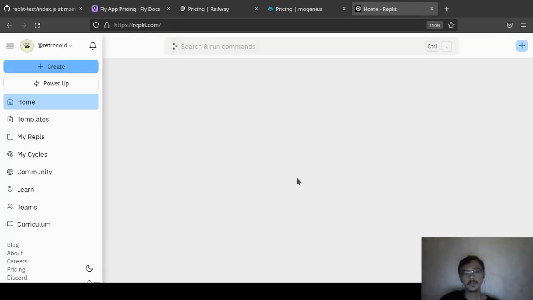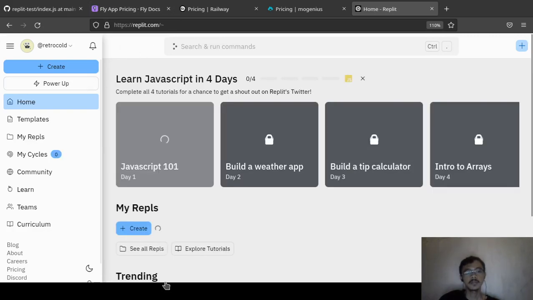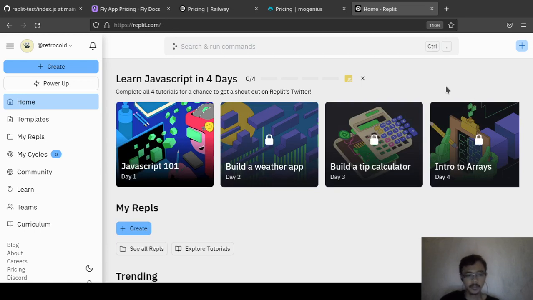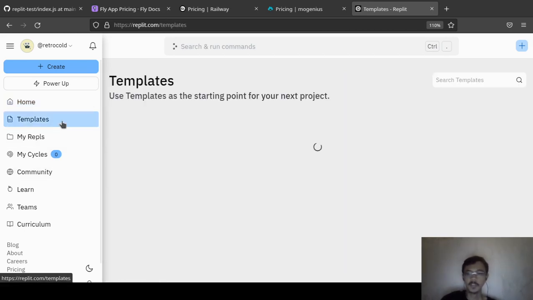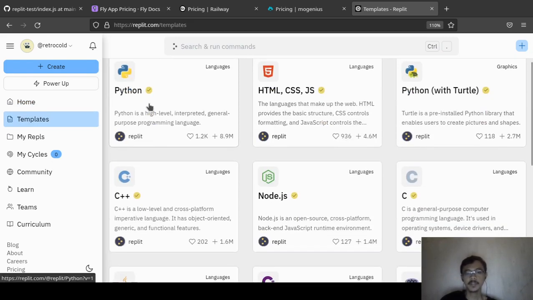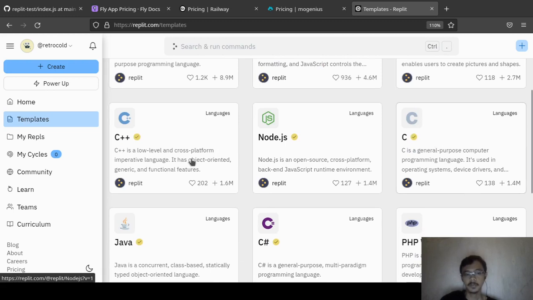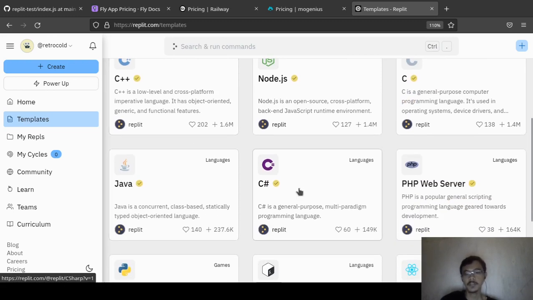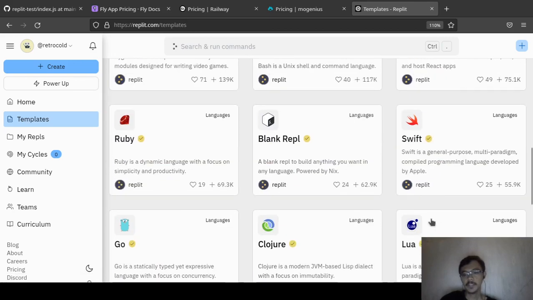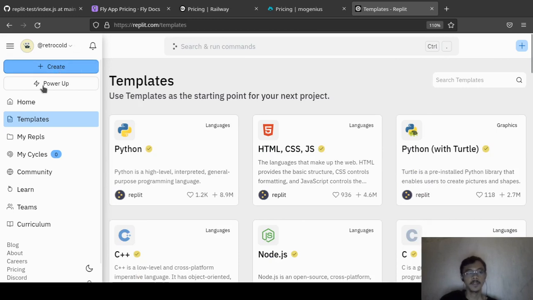And there we go. This is the dashboard. So what kind of project could you deploy on Replit? Head to the templates menu. You're gonna have various templates such as Python. You can deploy C, C++, Java, C#, PHP, even Ruby. There's so many options here. So go straight and try it.